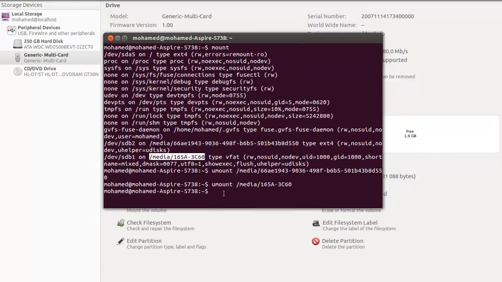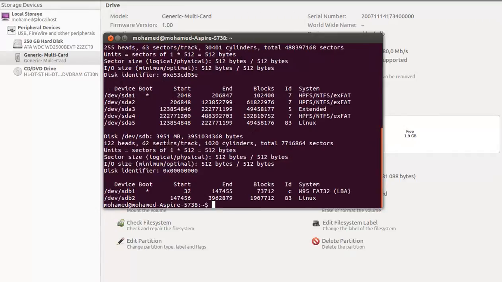we are going to run the command sudo fdisk -l. Type the password for security. Here in this tutorial we are using an SD card with a size of 4 GB, and it is mounted on sdb. Make sure that the location may be different from system to system.